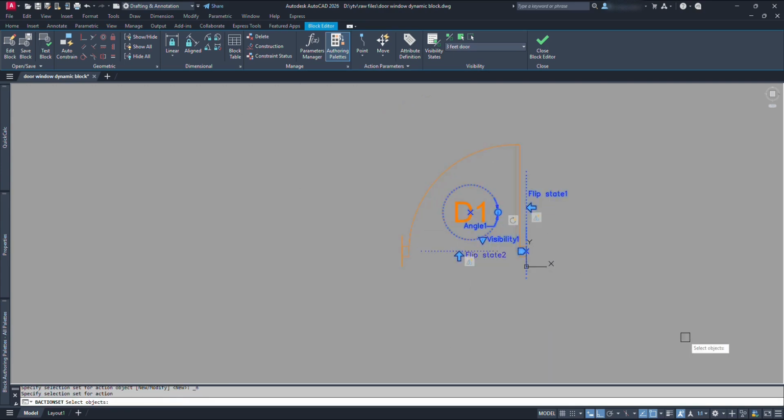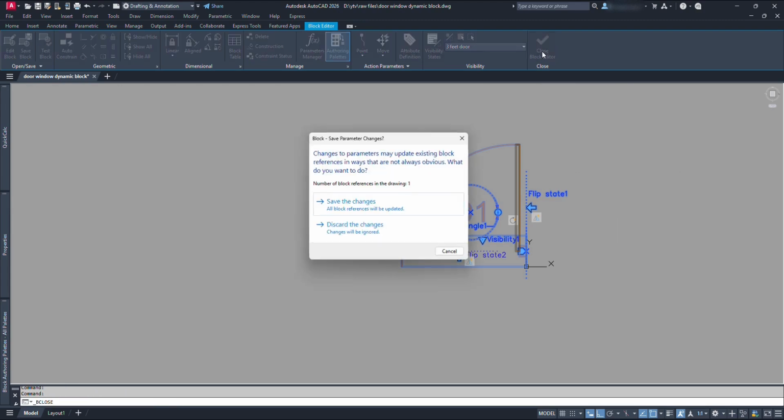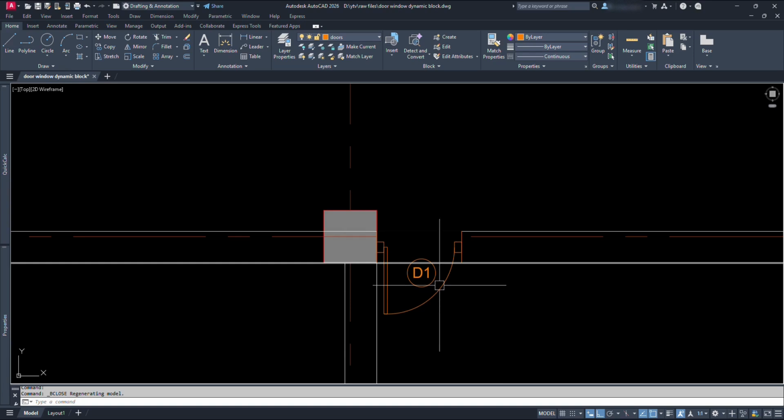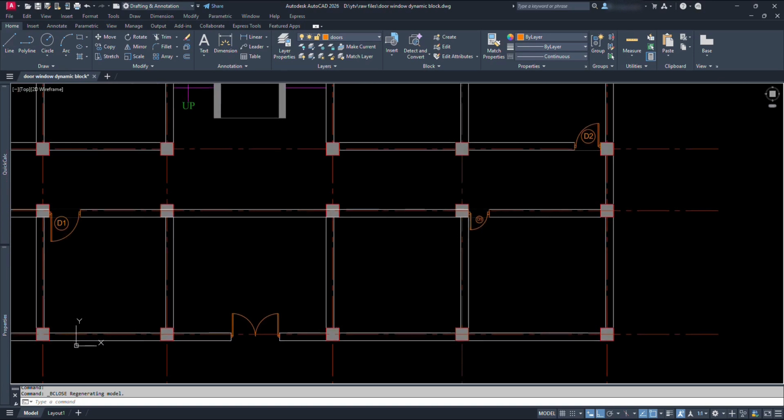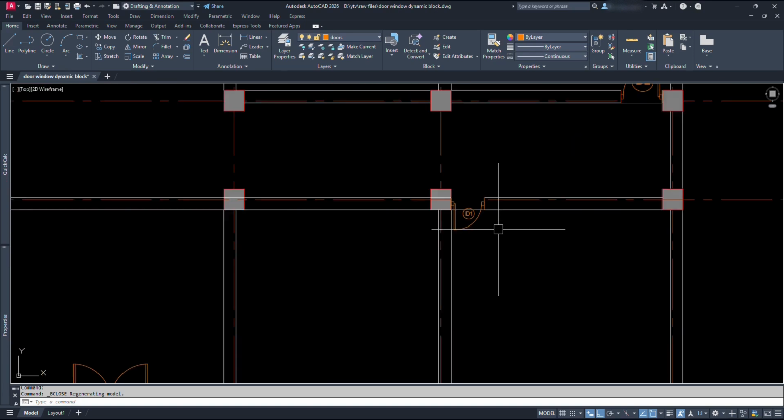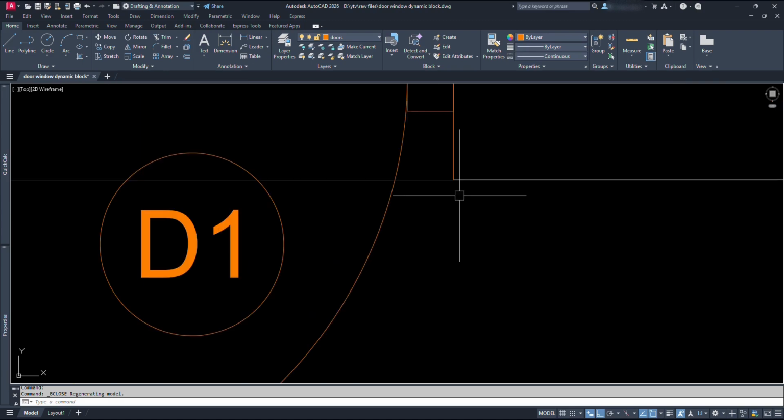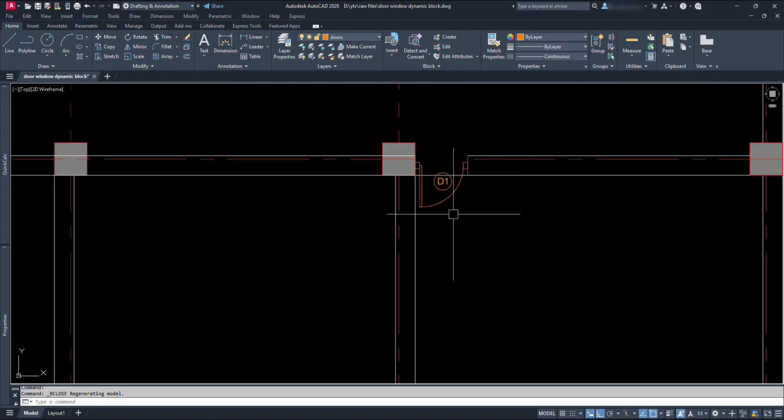And make sure your wipeout frame variable is set to 0. Type wipeout frame and press Enter, and type 0 and press Enter for this. Now we can close the block editor and save the changes. Then we can see the door block will hide the wall lines completely or make it faint. Faint line may be shown because of the difference in line weight. Now our block is completely ready to be used.